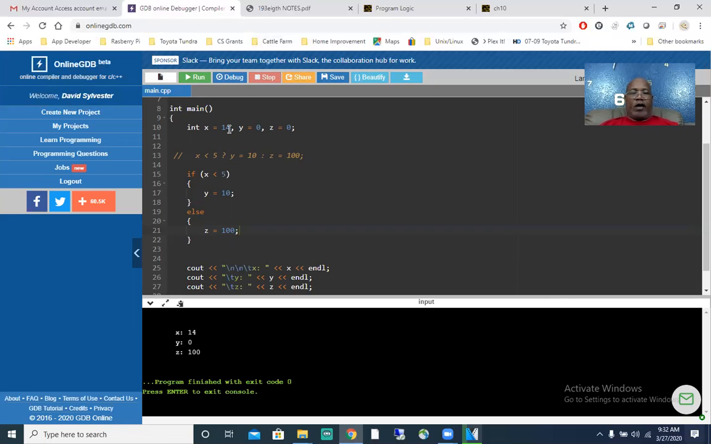But if I go back and take this 1 off and make X 4, now if 4 is less than 5, that would be true. So we will do what? Y equals 10, and we'll kick out, right? And output the data. We won't do this one. So we'll run this, so we're going to assign what? 10 to Y, and Z would still be 0. Okay, so it's just a shortcut.